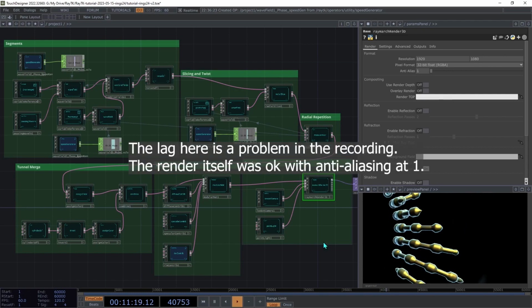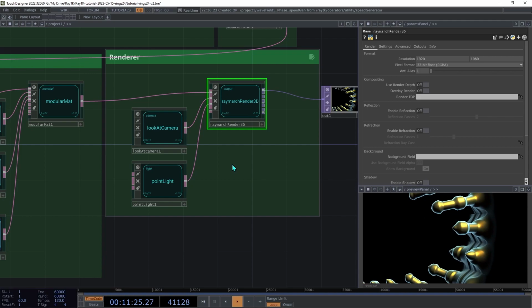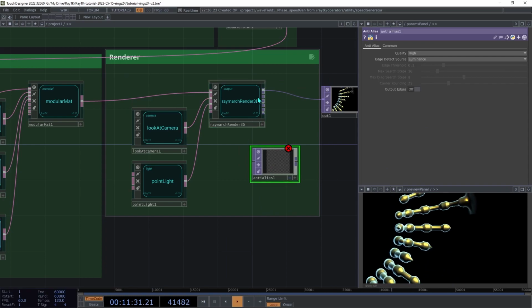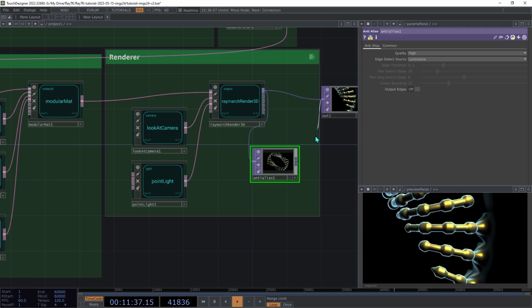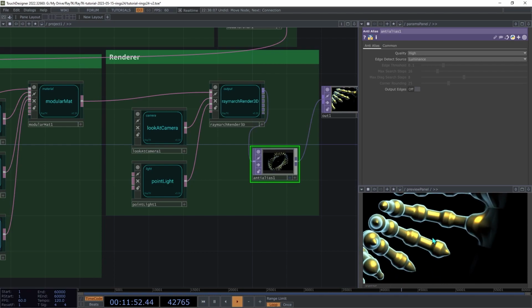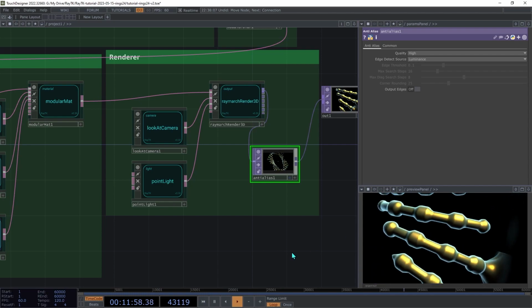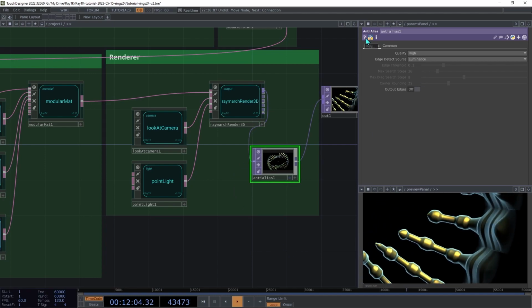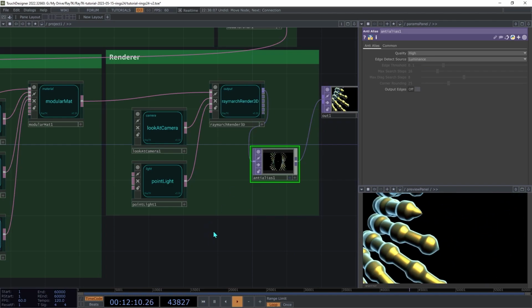Instead, we can use a separate anti-aliasing pass after the renderer. Create an Anti-Alias TOP, and we're going to insert that right after the renderer. This fixes the anti-aliasing without a frame rate drop. This operator uses a technique called enhanced subpixel morphological anti-aliasing, which you can read about more on the TouchDesigner wiki page for this operator. But in short, it finds pixels that look like aliased edges and blurs them a little bit.